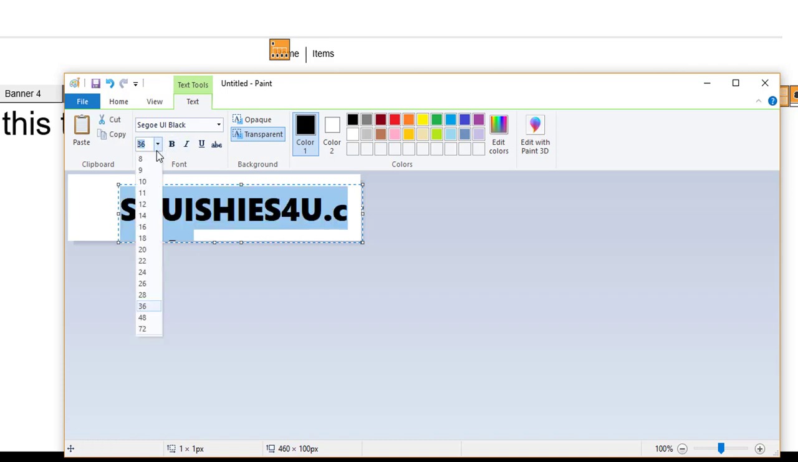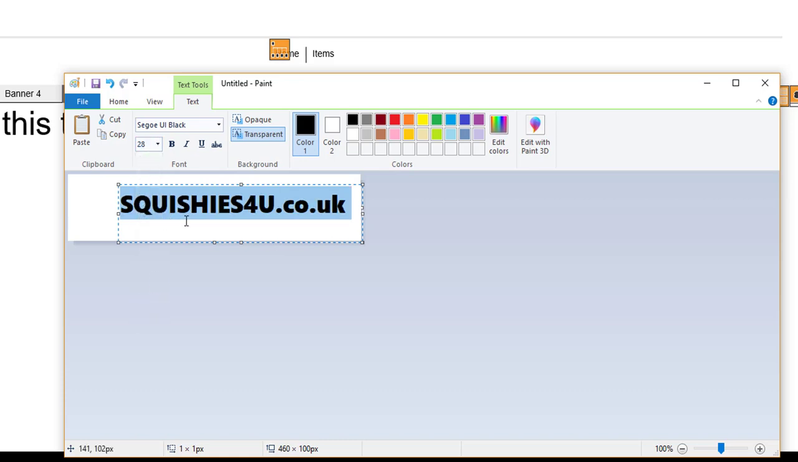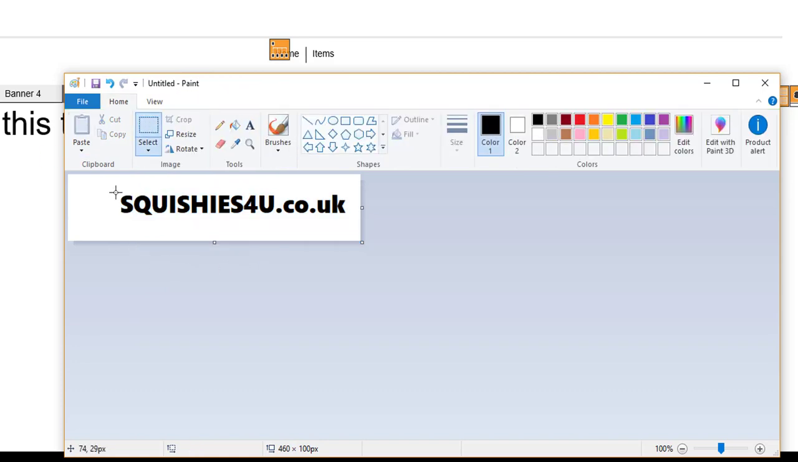And then we'll change that to a smaller font, because obviously that's not quite fitting in there. 24, 28, that'll do. Okay, so squishiesforyou.co.uk, and let's just highlight that there, move it down a little bit just so it's central on there. And then we need some kind of logo-y thing on the left-hand side.